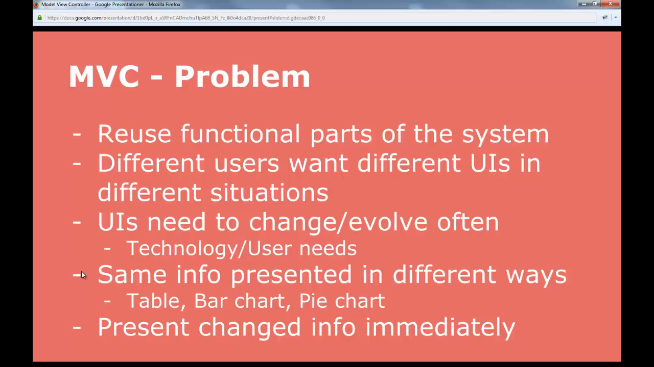And also, you want changes in one of these representations to affect the other ones immediately. So if you change the values in the table, the bar chart and pie chart should also change. And also if you drag and drop a bar, maybe the table and the pie chart should also change. So you have this kind of complex interaction between different types of presentations. So if you have problems like this in your application, Model View Controller could be a solution to these.